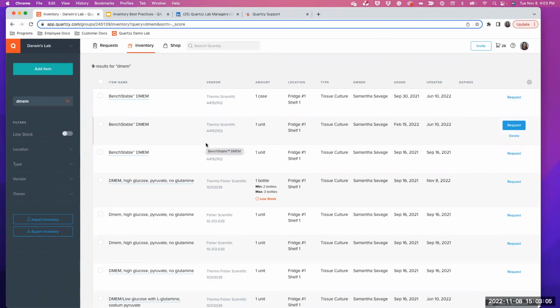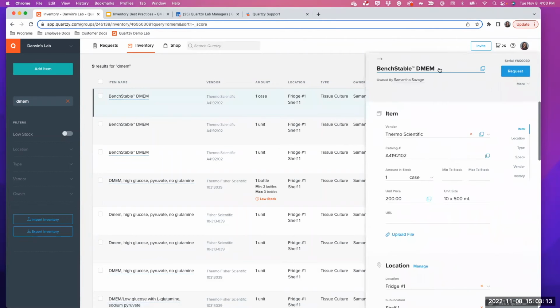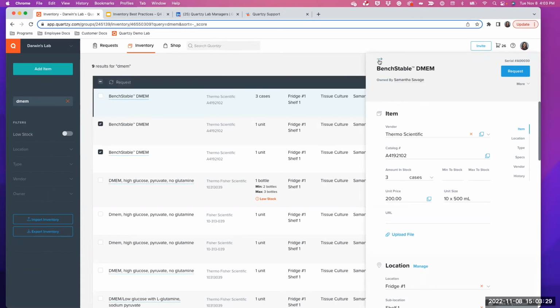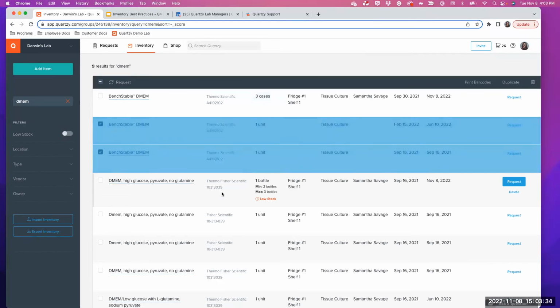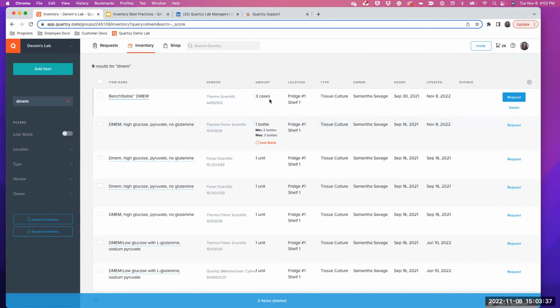So let's say I just want to condense these down. It's something super easy you can do. So let's say I want to use this particular entry. And again, you could have that lot number specified here so you know exactly which ones were duplicated and you can condense them down. So let's say I actually have 3 cases of this because I'm adding the totals here. And then I can go through and just delete these so that I only have that single entry representing all of the cases of DMEM that I have with this particular catalog number.